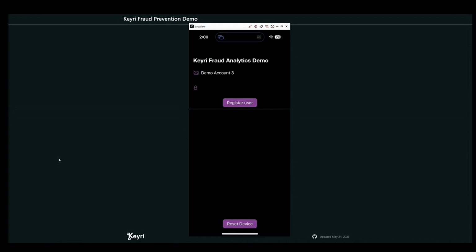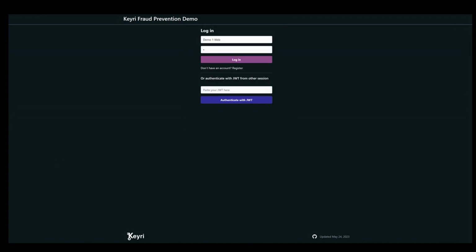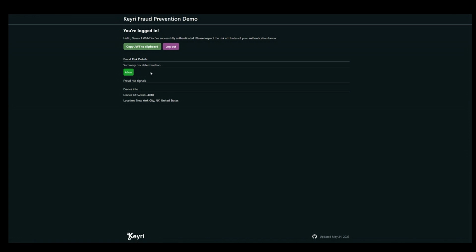Now let's move on to scenario 2, which is going to be based on account takeover fraud. I'll open up my demo web app here, just because account takeover fraud is often most prevalent on web. And I'm going to log into an account as a normal user. Okay, demo 1 web, I go to login. All is good here. I've logged into this account before. I have access to 1 account, that makes sense. No other devices have access to this account, and so it's not showing any risk signals.